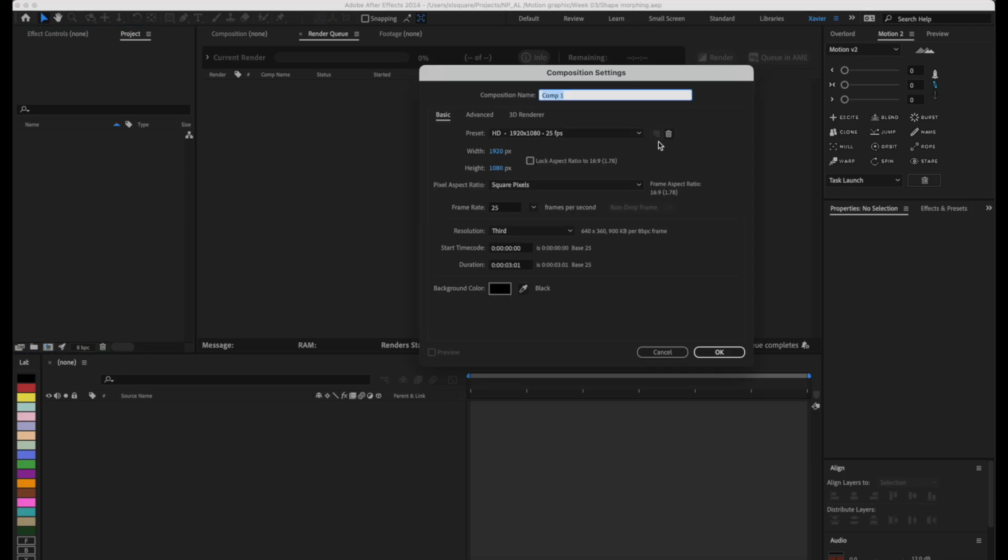This is part 2 of what we have learned in week 3. First, I create a composition. I call it shape morphing.